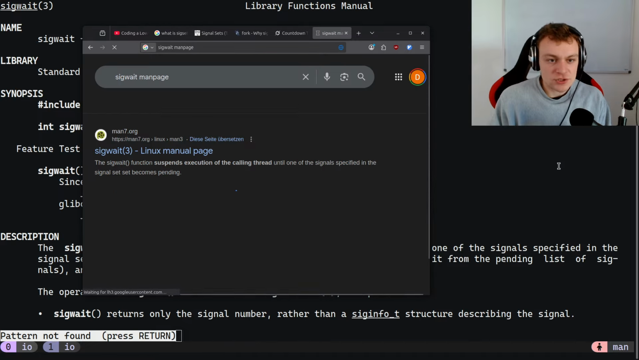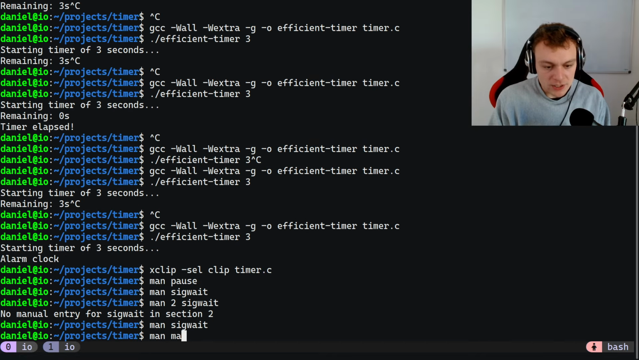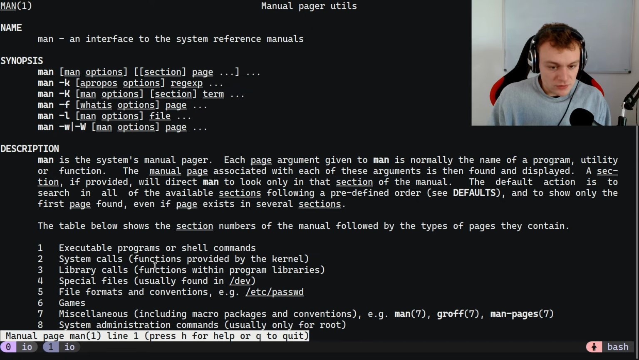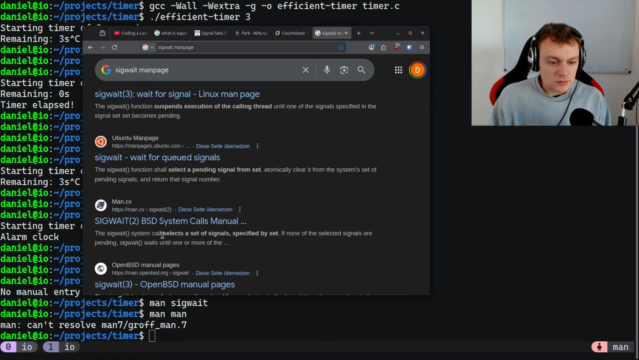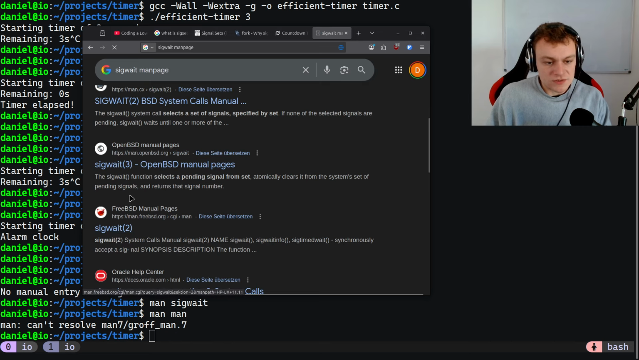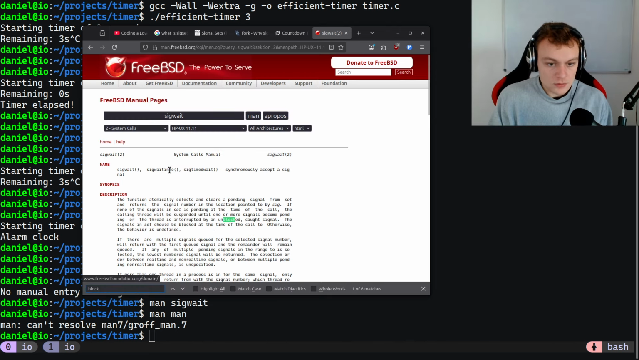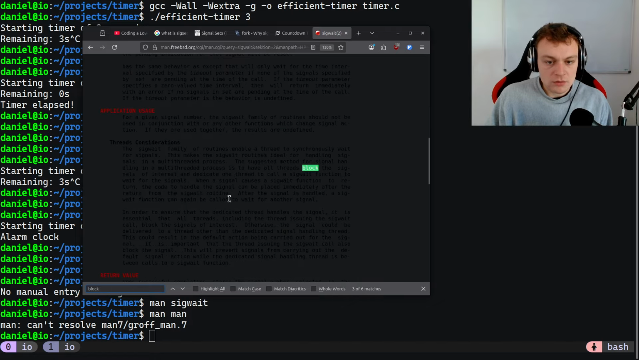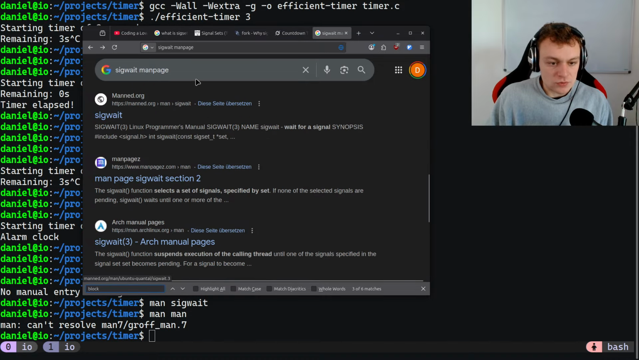Sigwait man page. I'm looking up section 3. What's the difference again? Let's look up man. 2 is system calls and 3 is library calls. But what about sigwait 2? Oh, and there's a mention of block. This is unreadable. Sigwait 2.